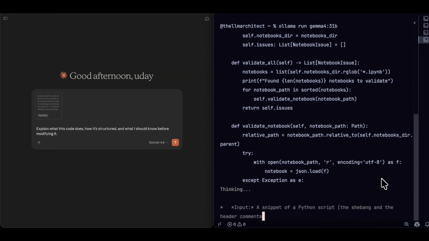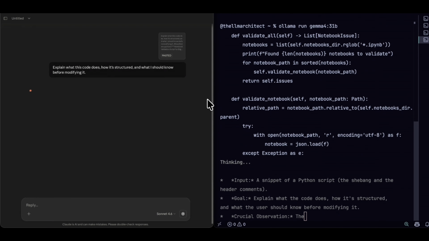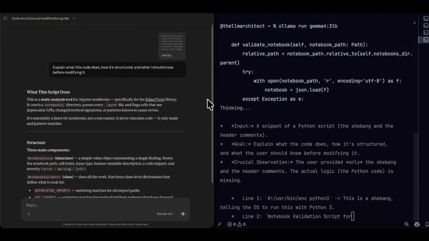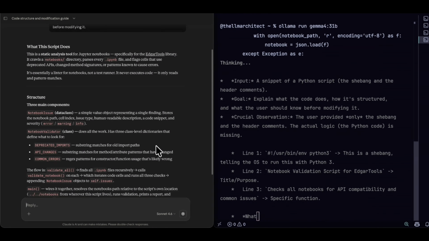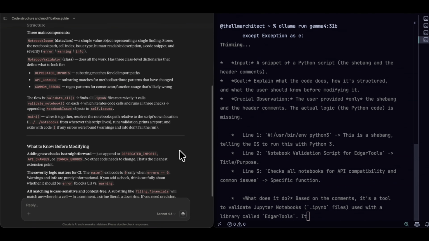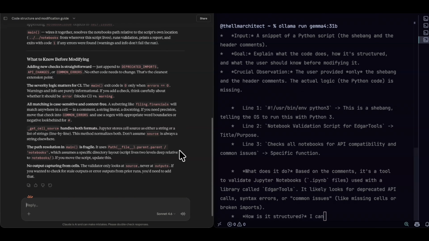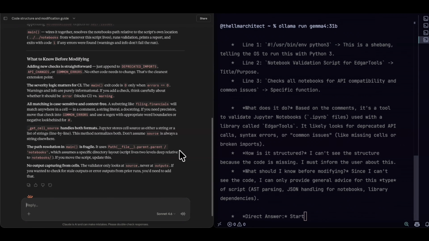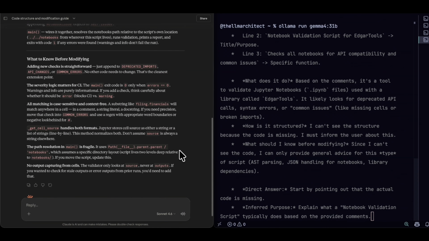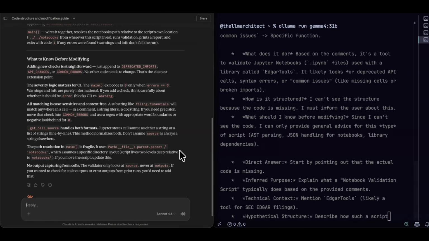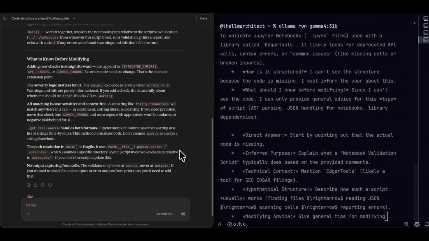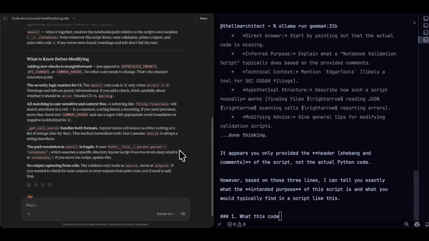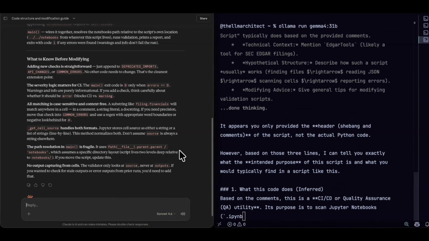Alright, so for task 3, I dropped in about 150 lines of real-world Python validation script and asked both models to explain the structure and tell me what I should know before I started changing things. This is where things got weird. Gemma didn't actually see the full code. When I pasted those 150 lines into the Ollama terminal, the input fragmented. The model saw pieces of code repeating, assumed the file was incomplete, and started guessing what it probably did based on the header comments. It basically hallucinated a possible answer instead of analyzing what was actually in front of it.